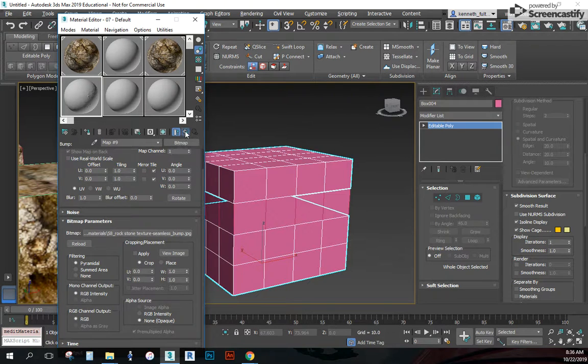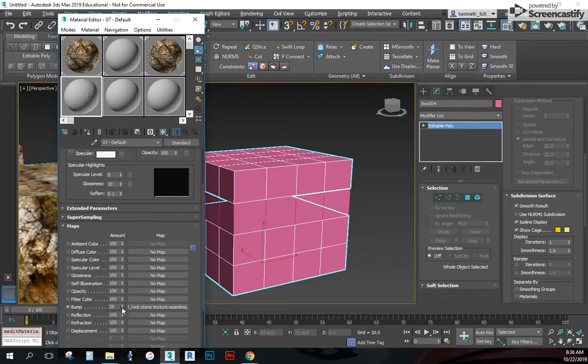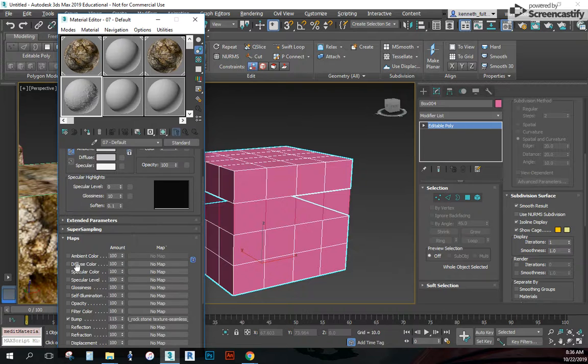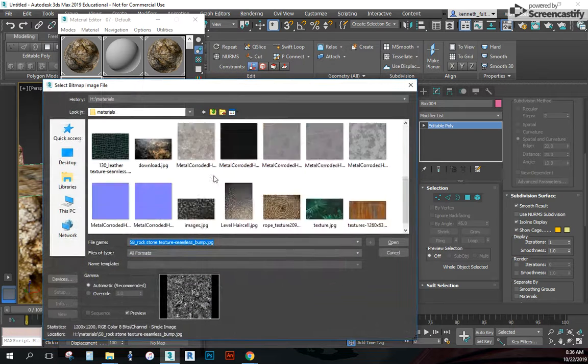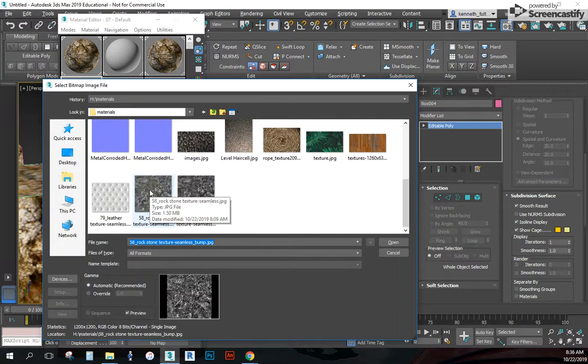I'm going to go to parent. I'm going to crank that bump up a little bit so I see more of that texture up here. There we go. So now I'm going to apply the image to it. So I'm going to go up to diffuse color, no map, double click on bitmap. And this one I'm going to choose the JPEG version of that same image. Click OK.